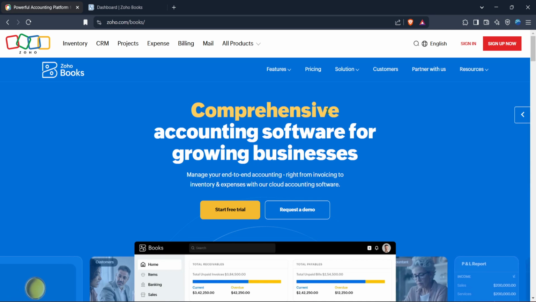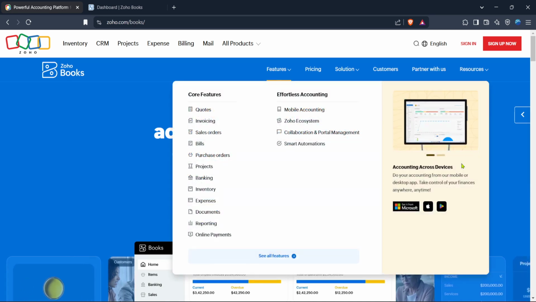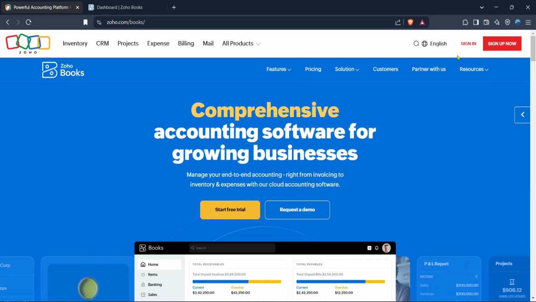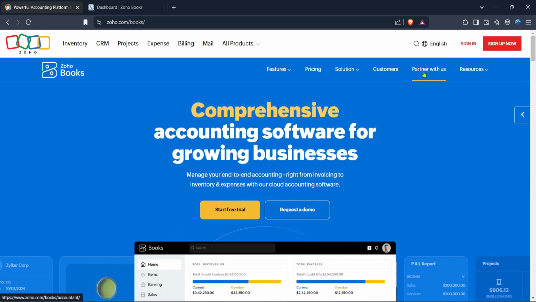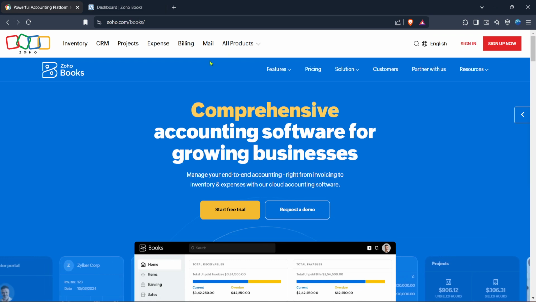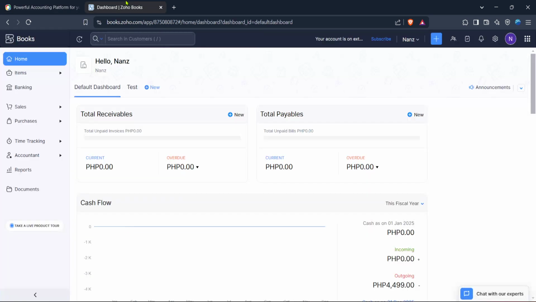Let's dive right in. First, you'll need to open your web browser and head over to the Zoho Books website. It's important to sign in with your account credentials to access your dashboard. Once at the Zoho Books website, locate the sign in option at the top right corner. Click on it and make sure you enter your login information accurately to avoid any hiccups. After successfully signing in, you'll be greeted with the Zoho Books home dashboard.